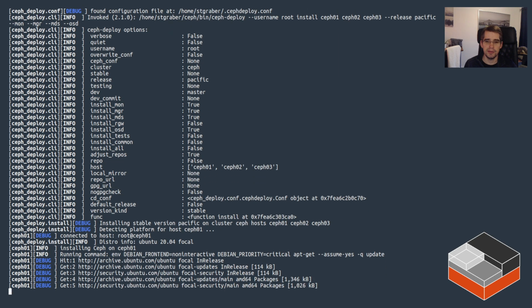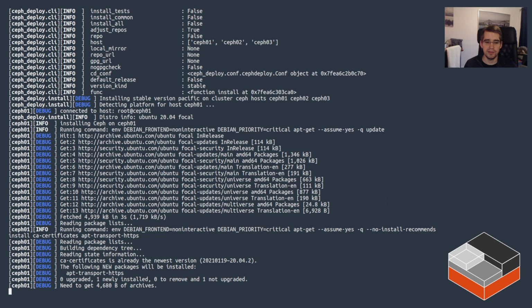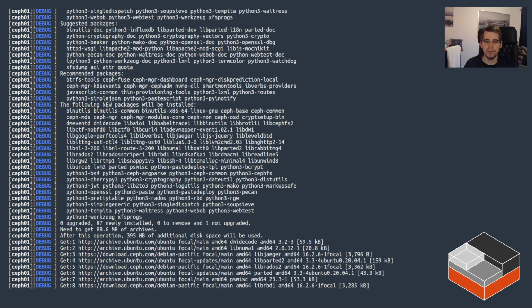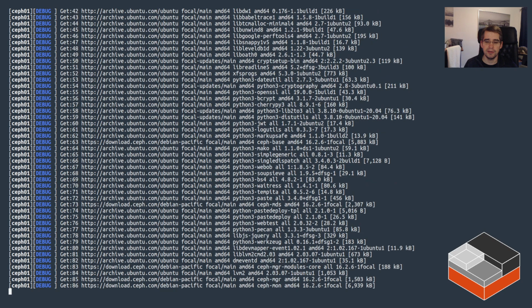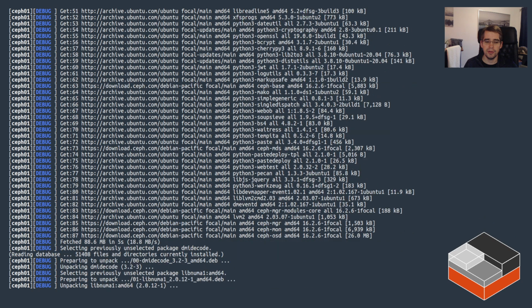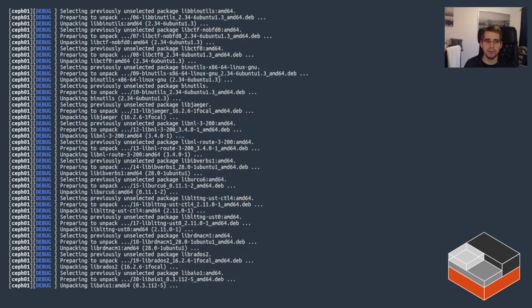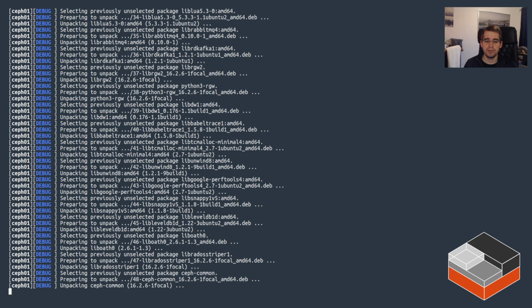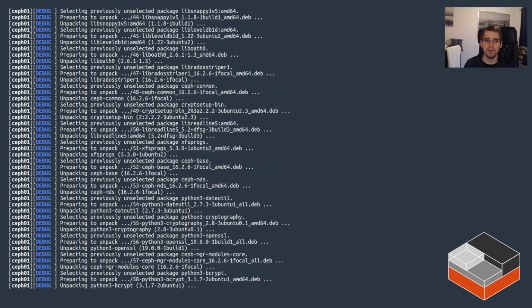Okay, so let's run that. This is going to go system by system, installing all of the packages that are needed. So it actually installs the Ceph upstream package repo and installs those. I don't remember what the argument is, but there's a command line argument to just install the packages from the distro, because Ubuntu 20.04 does include Ceph.